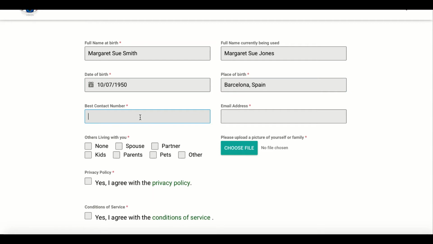Now the best number for us to reach you, for you to be contacted. That's the number I put in for now. And then again, email address.